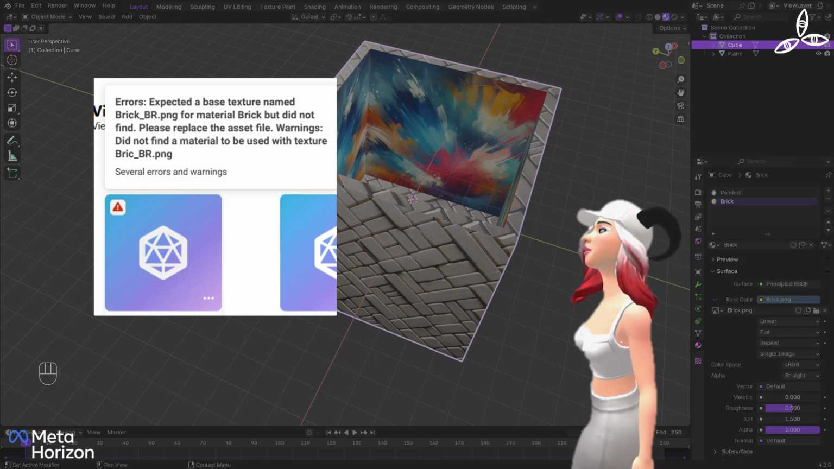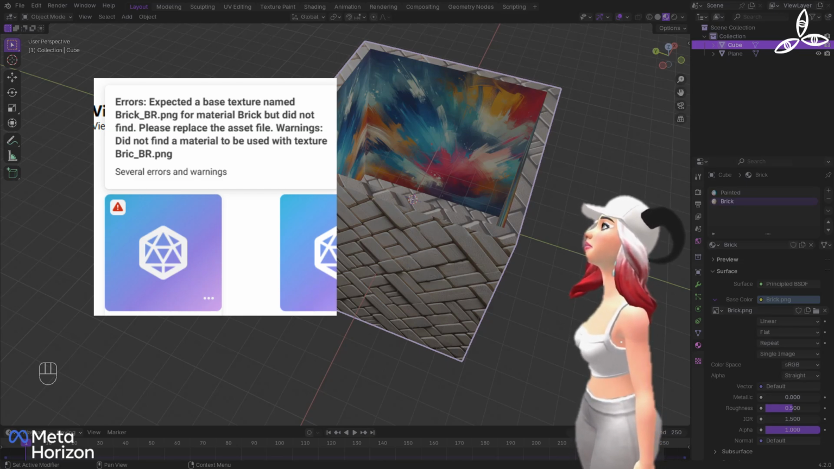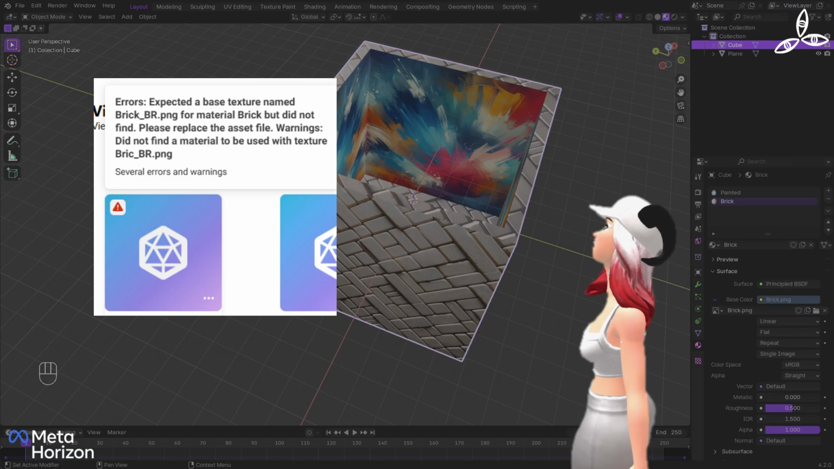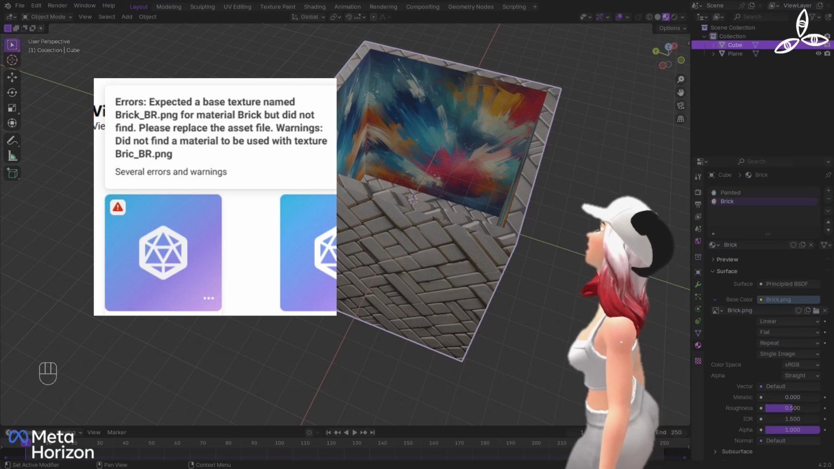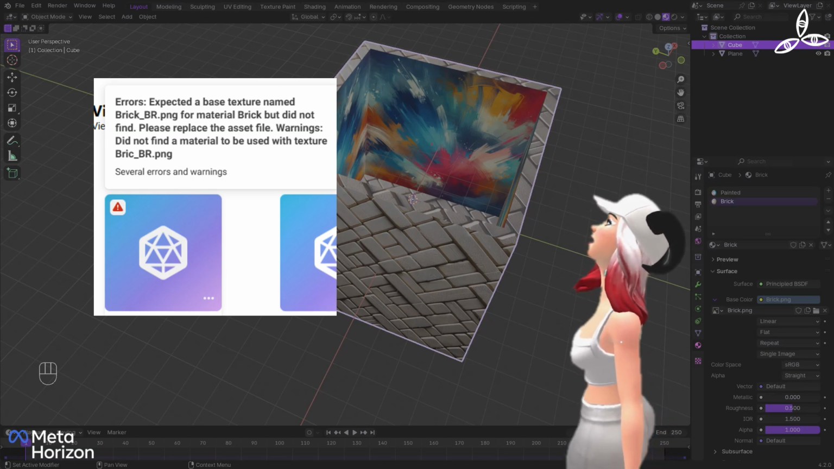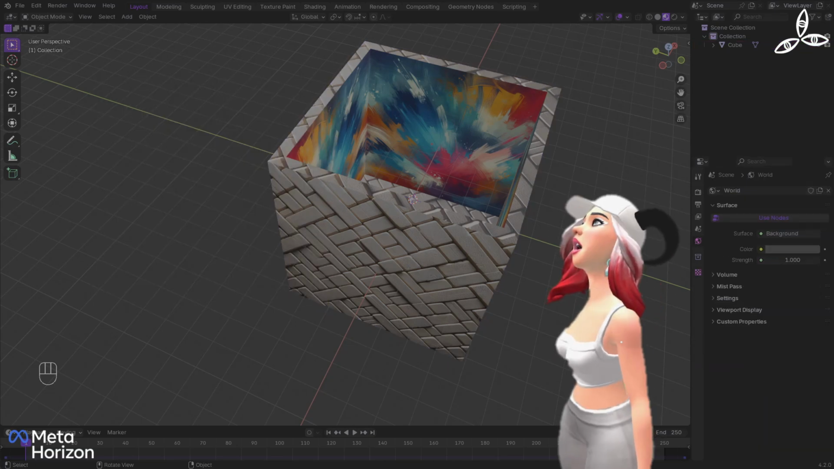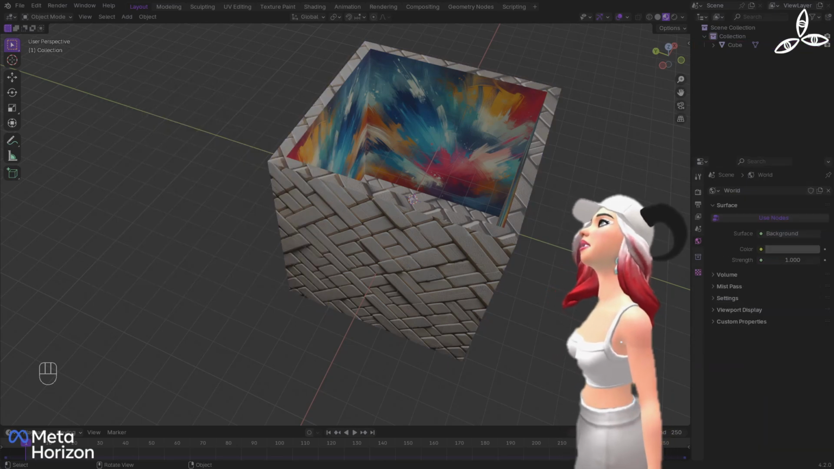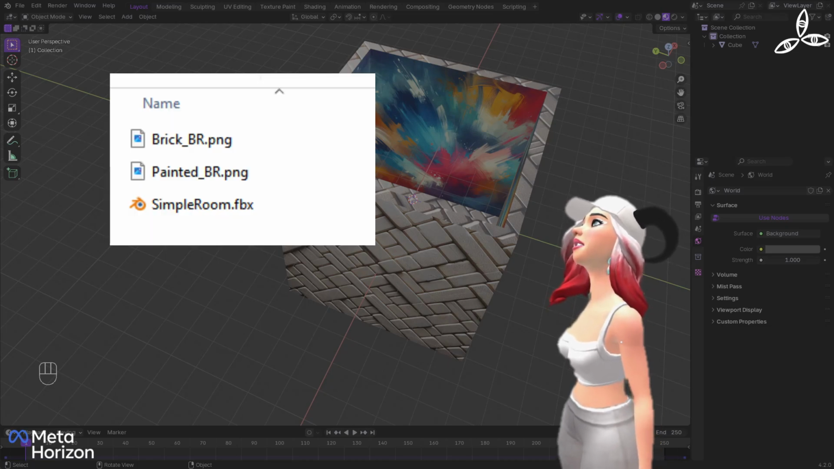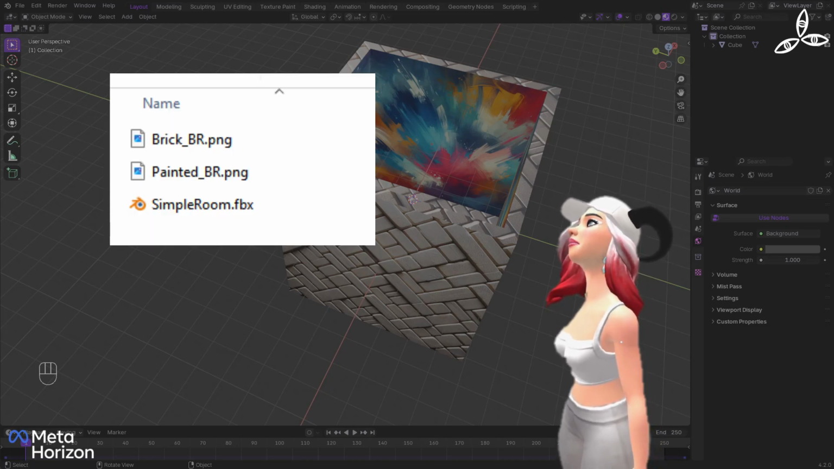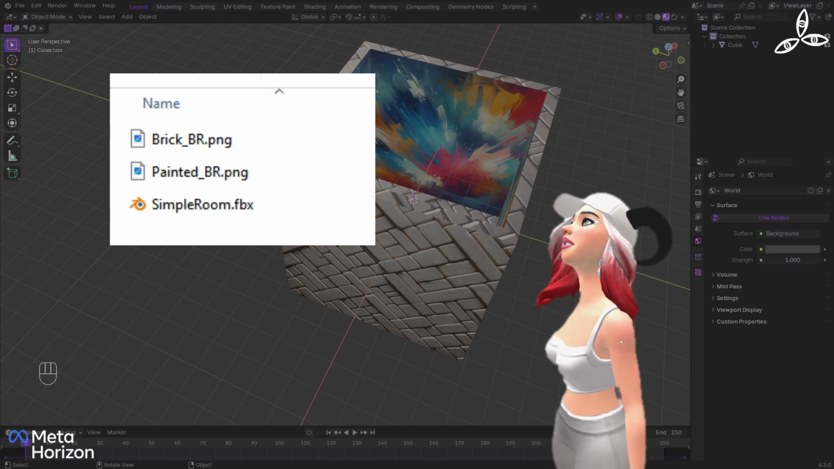So what that's telling us in two directions is that the material couldn't find a file with the same name, but then the file that we uploaded didn't seem to have a material with the same name. And so what we're going to do now is fix that. I'm going to correct the name of that brick_BR by putting in that K that I deleted.